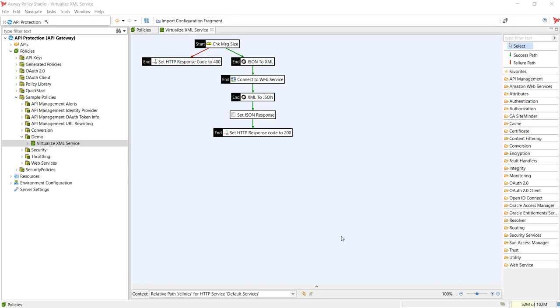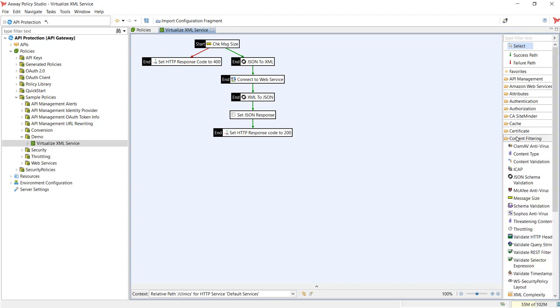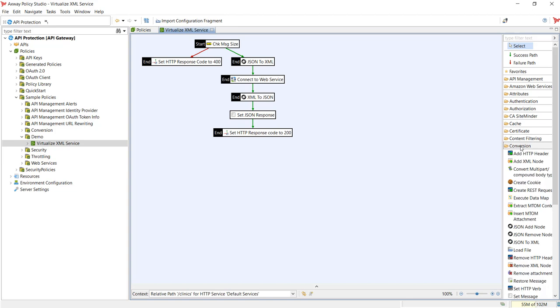To recap, predefined filters simplify service virtualization, and Policy Studio provides many categories of filters, including content filtering, conversion, and routing to simplify the task.